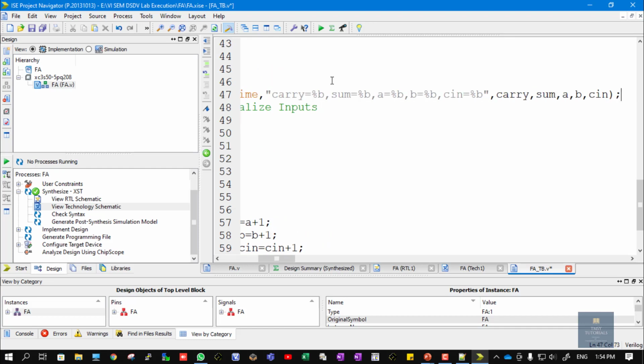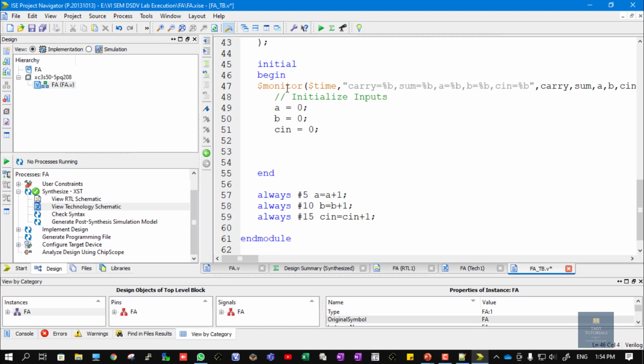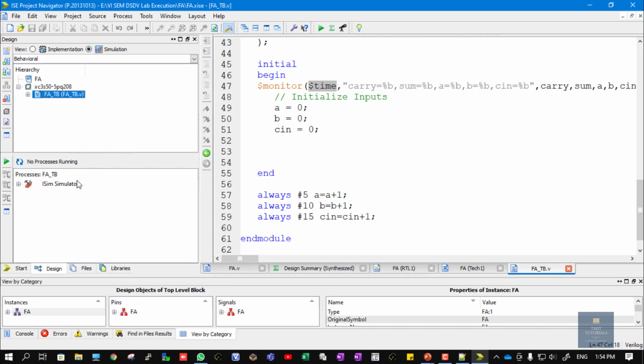So the need for this particular $monitor is, whenever there are changes in the values of A, B, C in, they will get displayed in the console window. And $time is used to print the simulation time. Click on Save. Here choose simulation, click on your full adder test bench, elaborate ISim simulator, double click on Behavioral Check Syntax. So no errors are there. Now again click on Simulate Behavioral Model.